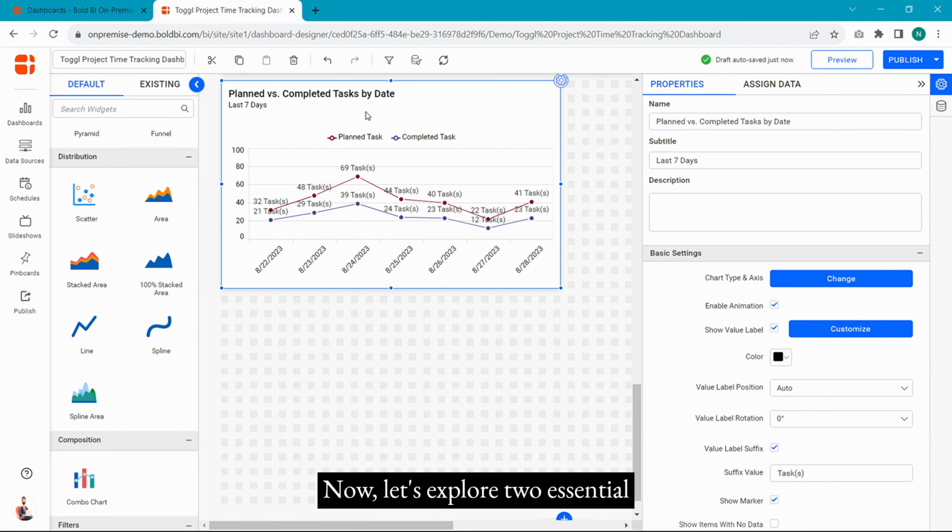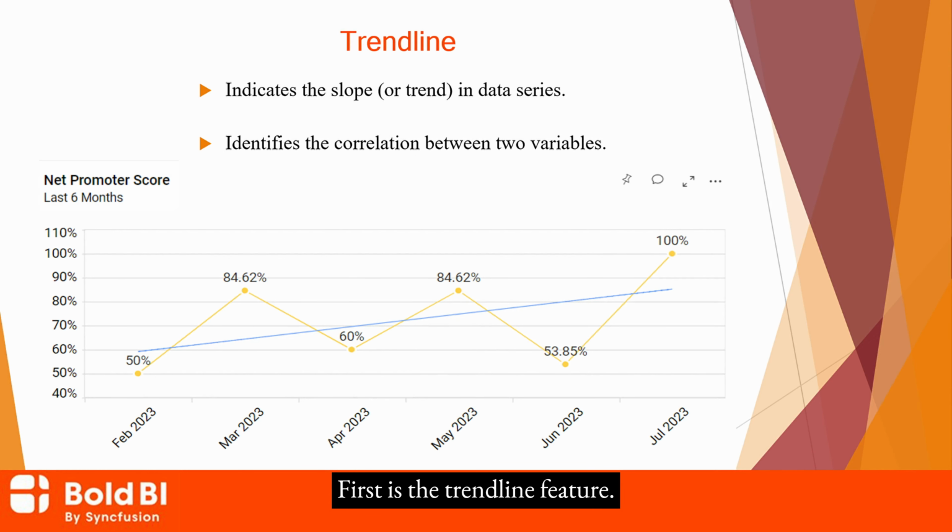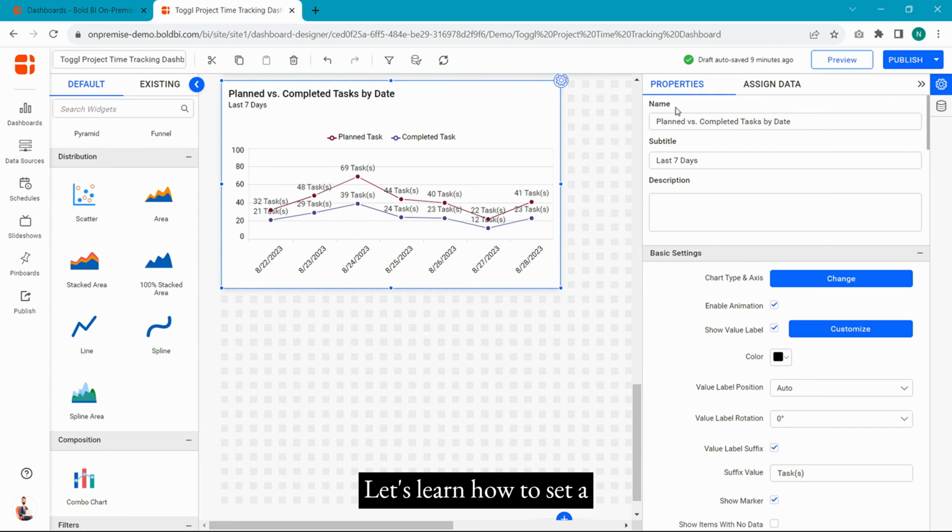Now, let's explore two essential features of the line chart. And first is the trendline feature. A trendline is a line that indicates the trend in data series, and it is often used to identify the correlation between two variables by observing trends in both simultaneously. Let's learn how to set a trendline in the line chart.